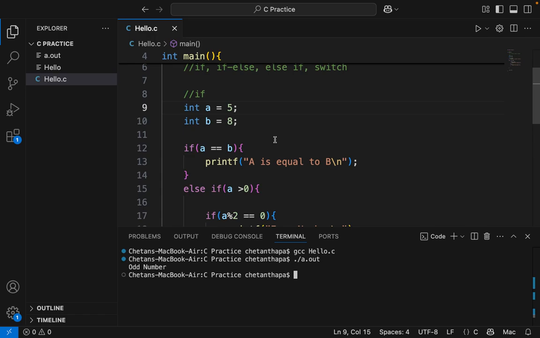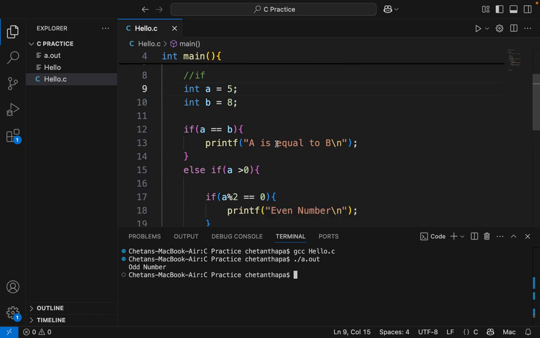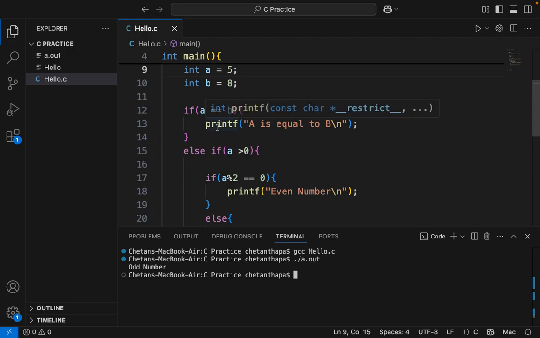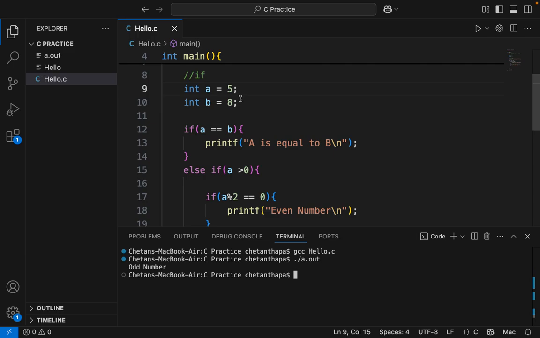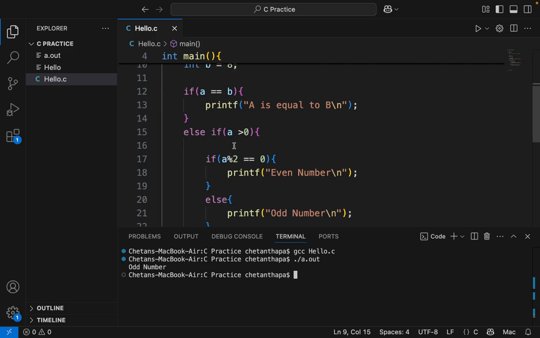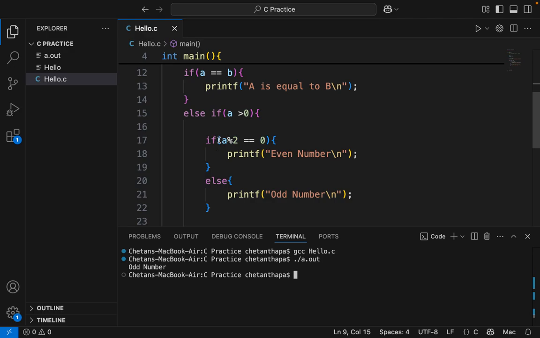So what we have done is, first we used if and checked whether a is equal to b or not. Since a is not equal to b, the compiler will go to the next line and check else if a is greater than 0. Since a is greater than 0, a is a positive number, so it will come under this code, and it will check whether a modulus 2 is equal to 0 or not. A modulus 2 means whether its remainder is 0 or not.